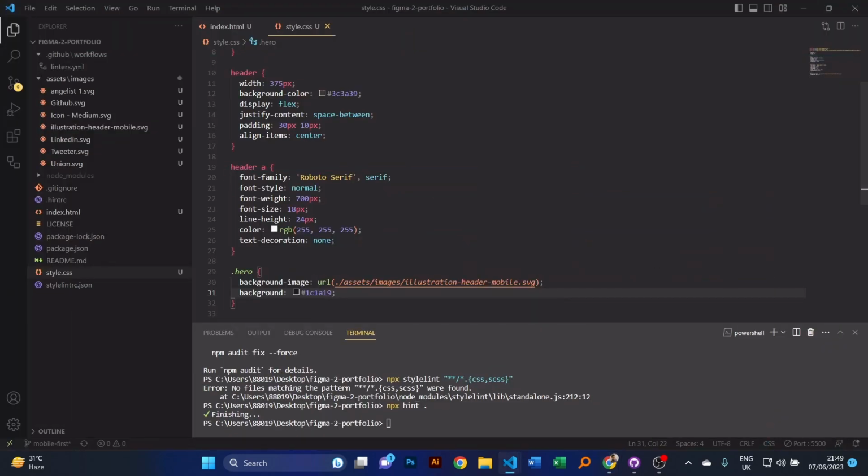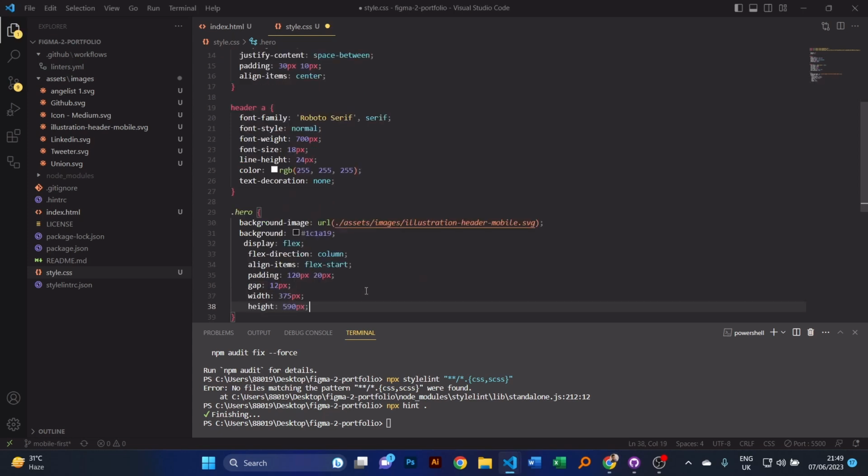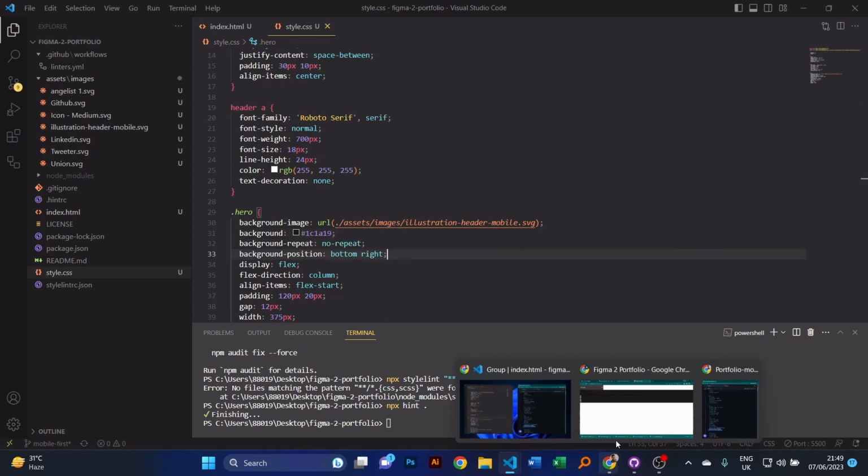So let's begin with other things of the part, and I will just copy paste the styling of the background. There is a background no repeat, and also bottom right position, because the image is positioned on the bottom right. So as you can see, the background is over here, but I think there is something I have to do as well.